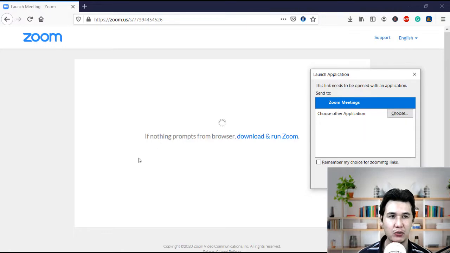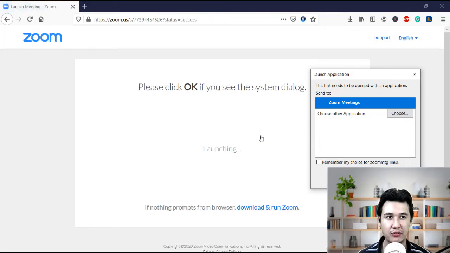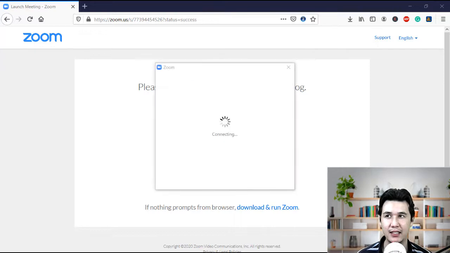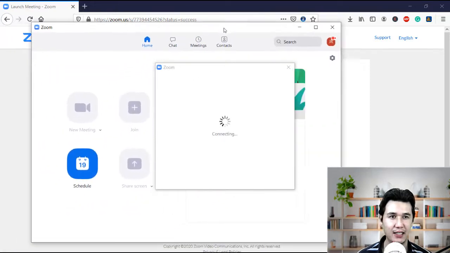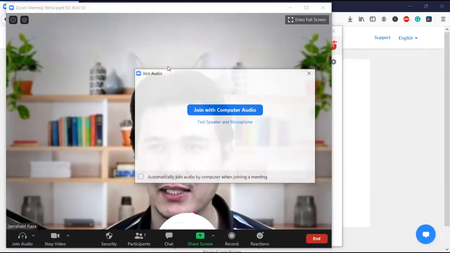Now what you are going to do, if nothing prompts from the browser, is download one application and it will download for you. The small application is here. Then I will say open the link, and now we are going to see that I also have that display.